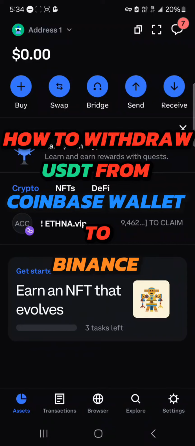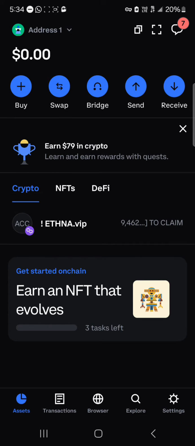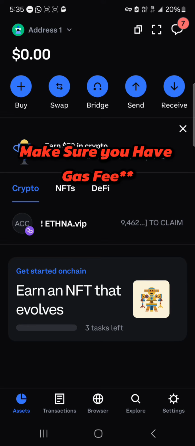In this short tutorial video, I'll be showing you how to withdraw USDT from Coinbase Wallet to Binance. It's pretty easy to get this done. All you need to do is make sure your USDT is available on your Coinbase Wallet, as the USDT would exist in different networks ranging from the Solana network to the BNB Smart Chain to Ethereum, Arbitrum, and many other networks that are available with the Coinbase.